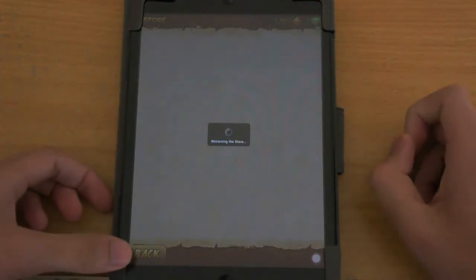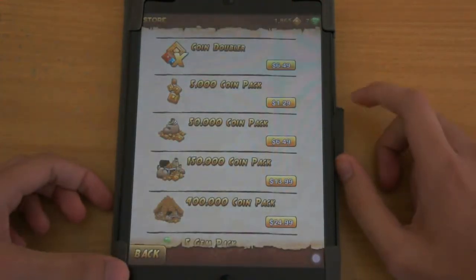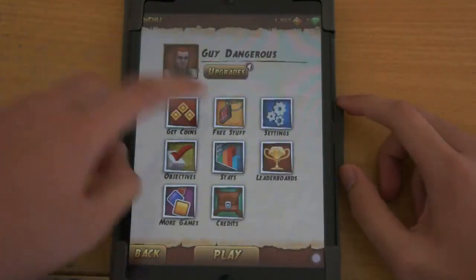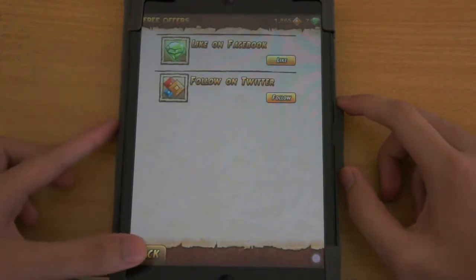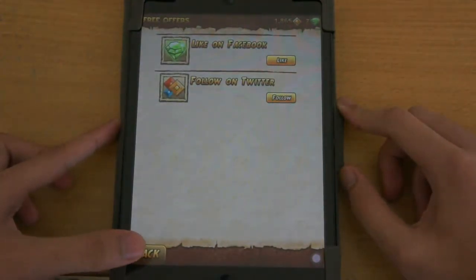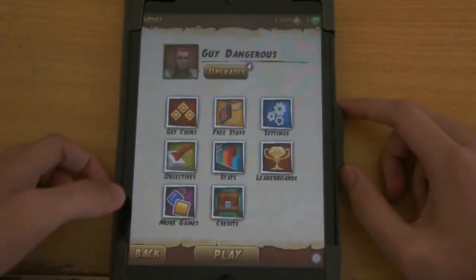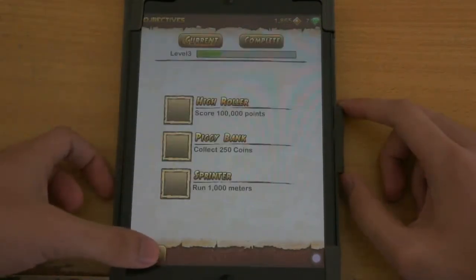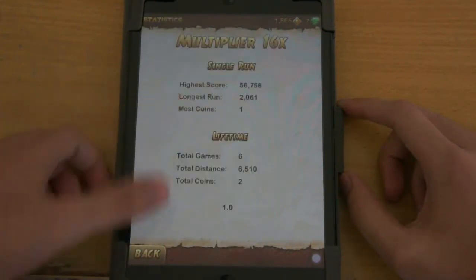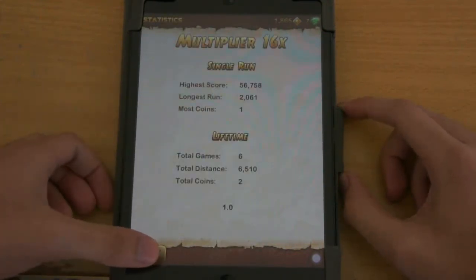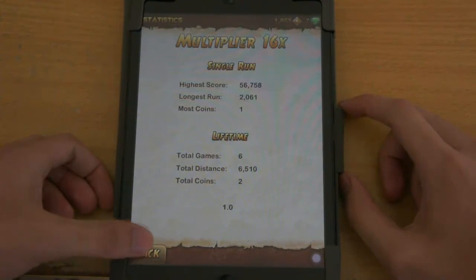So when you go and get coins, you can actually get coins, but you have to pay money. Free stuff, you can like them on Facebook to get free gems and free coins on Twitter. And settings, music, objectives, just a high score, where you get points. This is where you get your high score record.